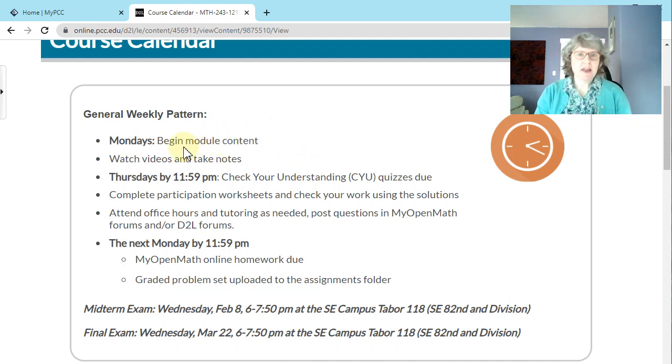So you can work ahead if you'd like. You can balance your workload with other classes or work, family responsibilities. So generally we start on Monday, and the first thing you'll be doing is watching videos and taking notes. Okay? I'll show you what the notes pages look like.